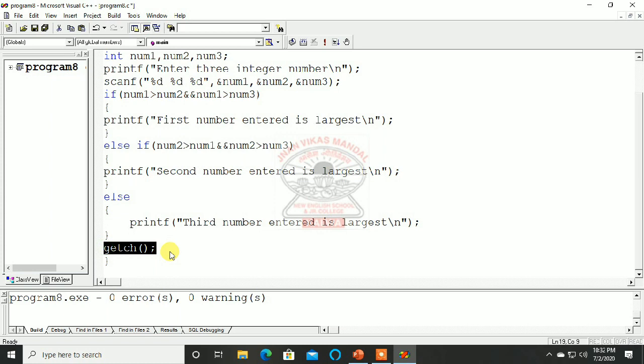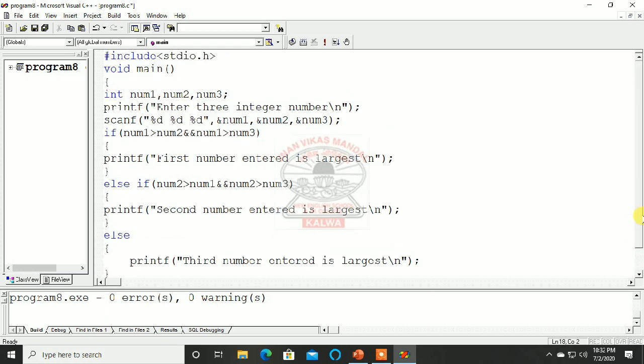We are not going to make any app, so it's not required. I will remove that so you can see the screen properly. Now in this I have taken 3 variables, num1, num2, num3. Then I use the statement "enter 3 integers", and only one time I have used scanf with %d three times, because I want 3 numbers. So with one statement I have taken all 3 integers.